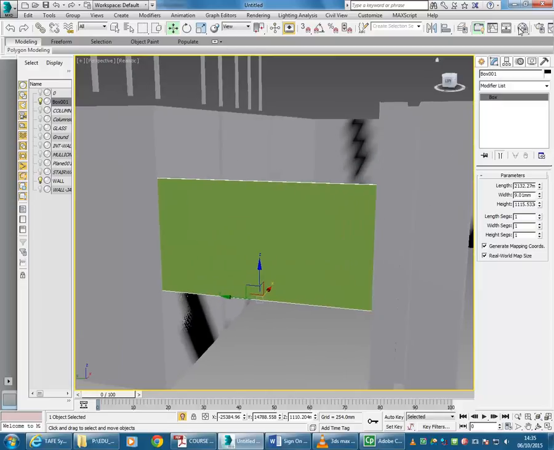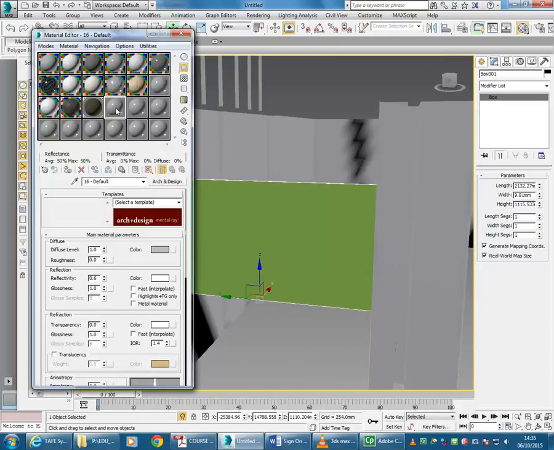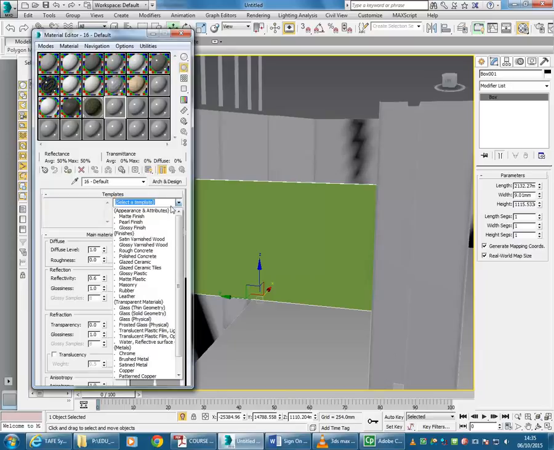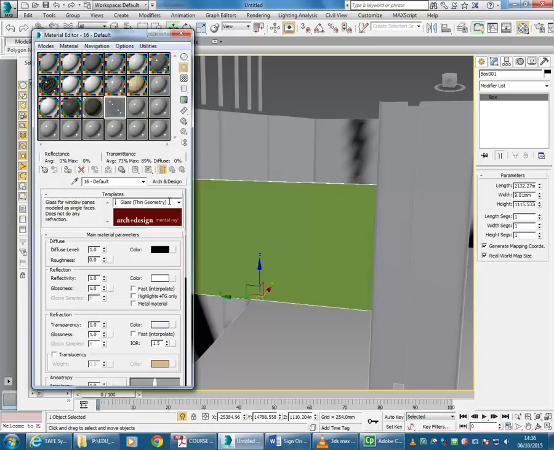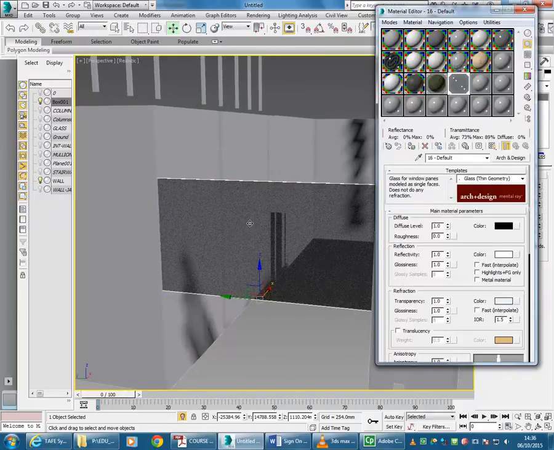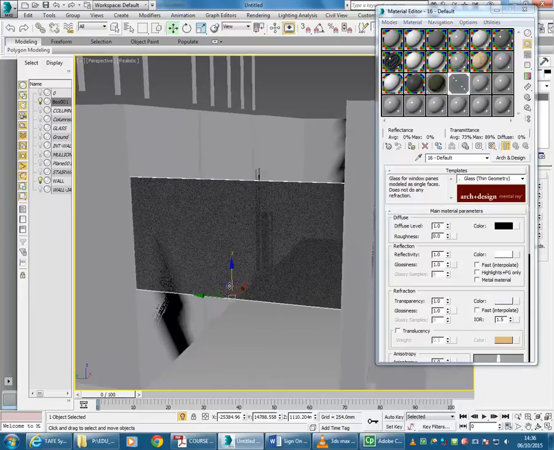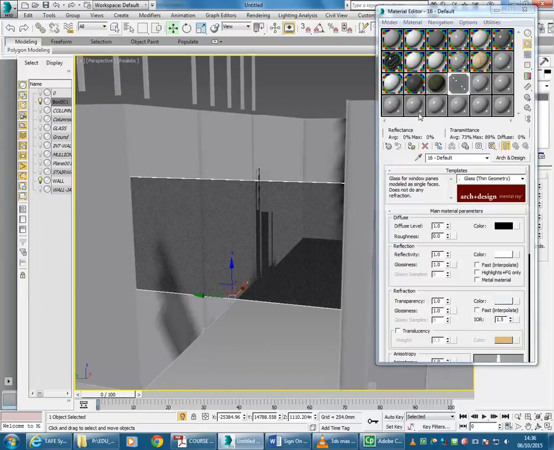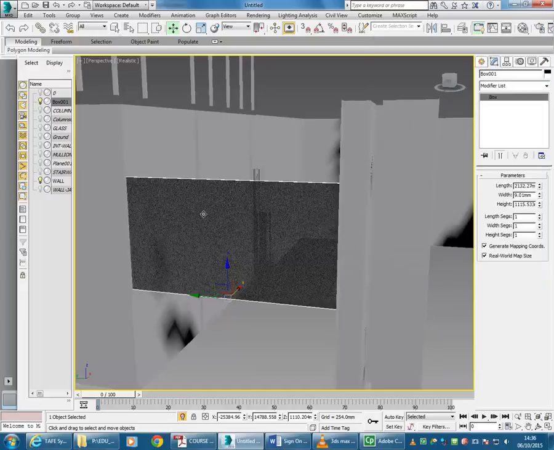glass. Really easy. With the material editor again, just making sure I've got Arc and Design. You have templates there for different kinds of glass, and for this project you shouldn't need to use anything more than thin geometry. So glass thin geometry there is for things like windows, and then if you assign it in the viewport you should be able to see through it. So really easy, and again that's the same as the glass that you have in Revit, but you get a lot of options that you don't have in Revit as well.